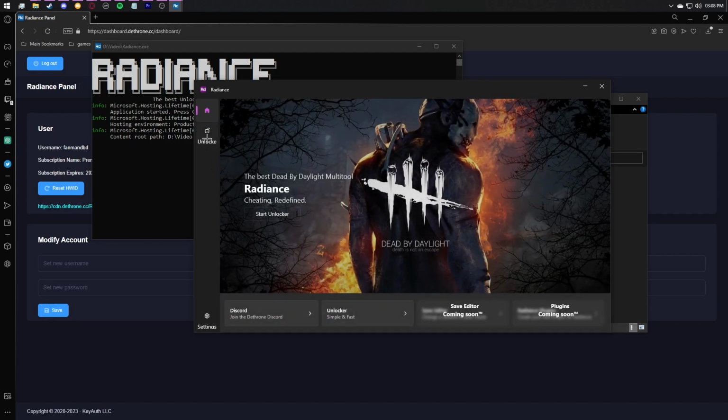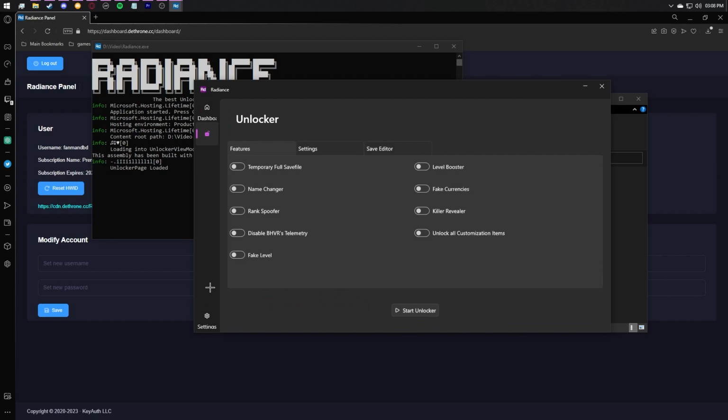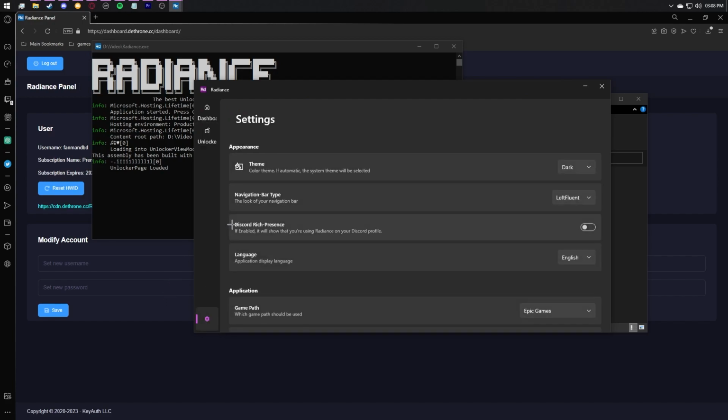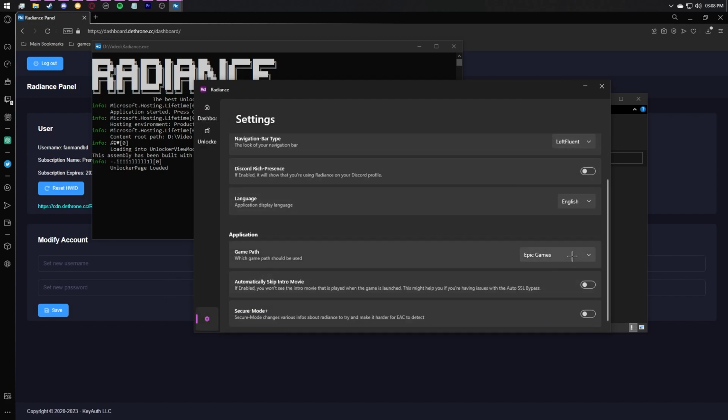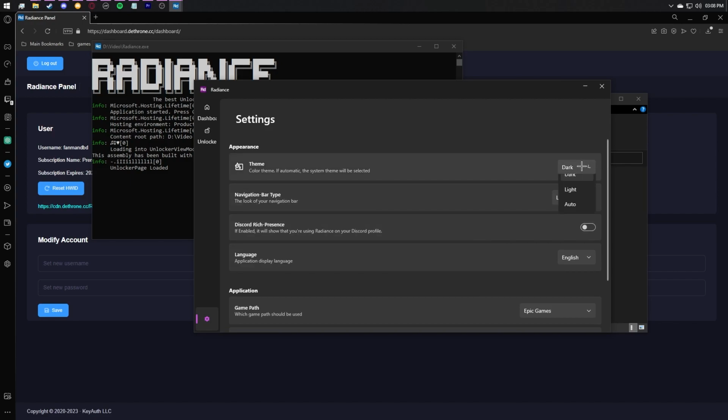And then once it's loaded, we go to Unlocker. Now, personally, I'll go to settings first and change all these settings here. So you can set your theme: dark, light, auto. Auto just defaults it to the same as your system settings, which for me is dark. If you use light mode, you're a bitch. So leave that as dark mode.